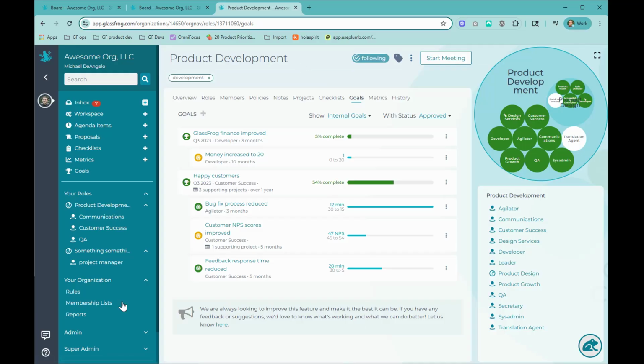All right, the last thing I'll show you is on the very far left, there are these little circles. These represent organizations. So if you happen to fill multiple organizations using GlassFrog, they will be listed here, and you can just switch from one organization to the other to see your context.